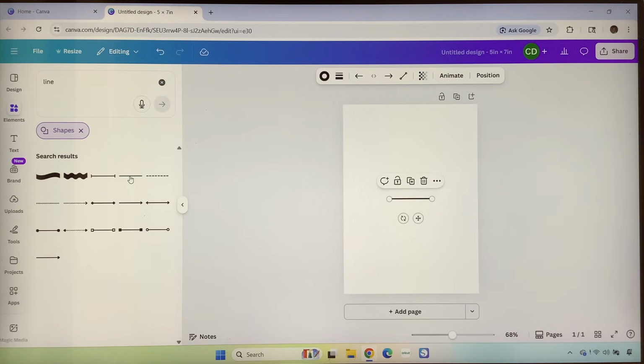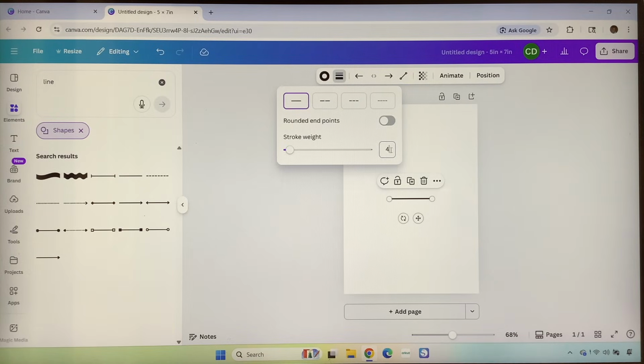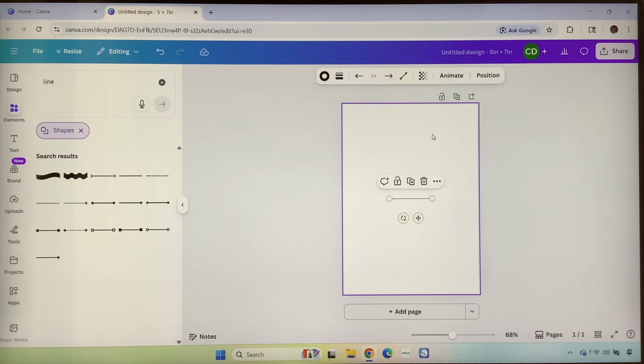This line is a little too thick for me, so I'm going to change the thickness. To change the thickness, I am going to make sure that my line is selected, and then on the toolbar above the page, I am going to select Stroke Style, which is the second icon from the left. And I'm going to change my stroke weight to 1. You can type it in, or you can use the slider bar to do it. I'm just going to type it in. Then I'm going to click anywhere on the canvas to close that window.